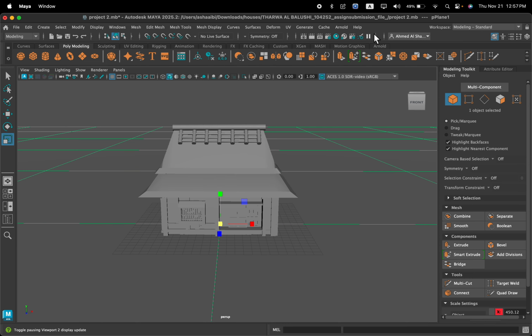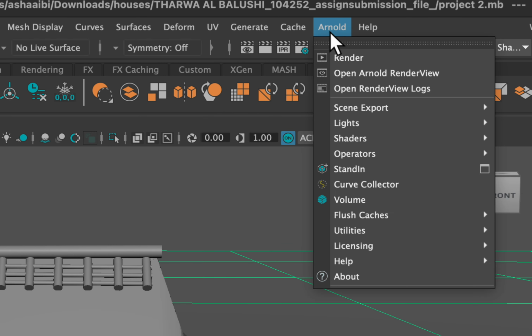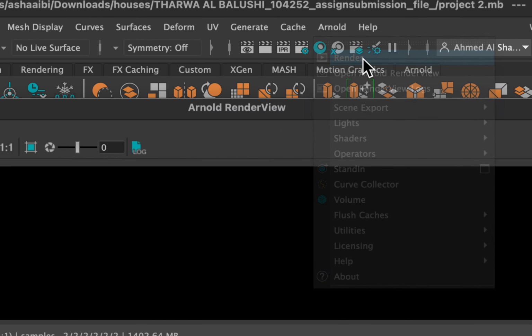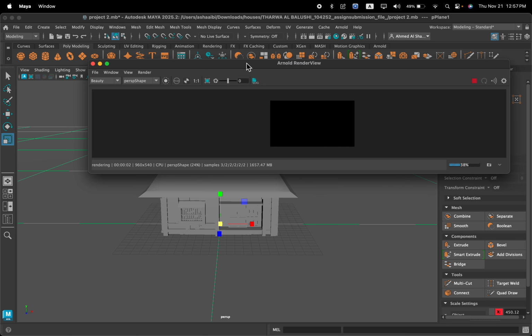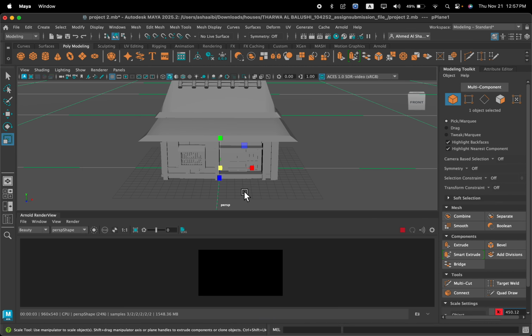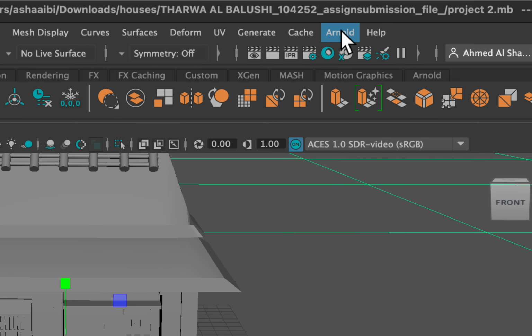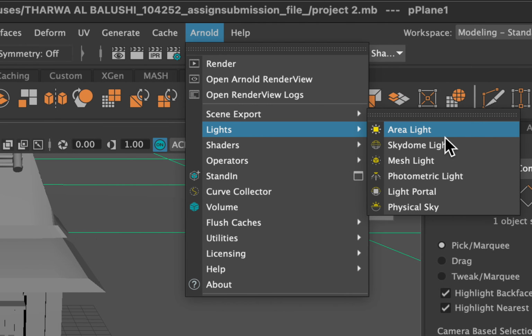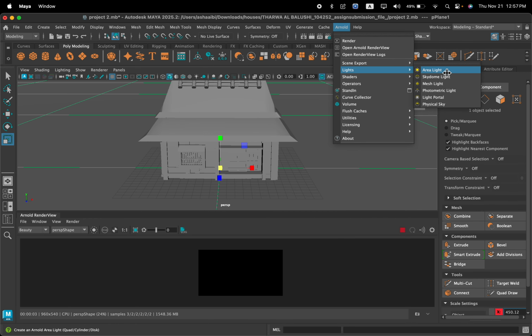All right, and if we click on Arnold and render, it will be black. Why? Because we still haven't added any lights. So I'm just gonna add some lights real quick. Click Arnold, lights, and let's create an area light. I'm gonna use the 3 lights setup.